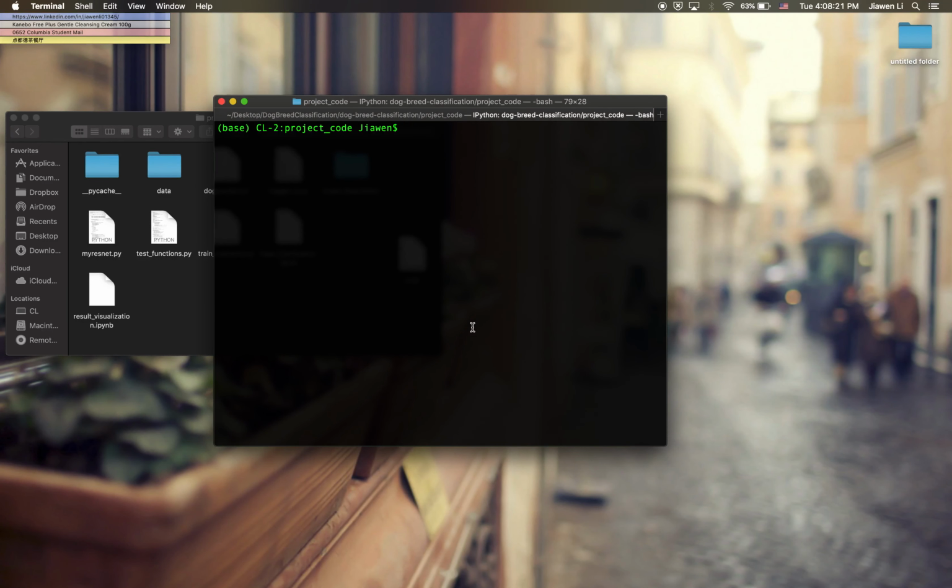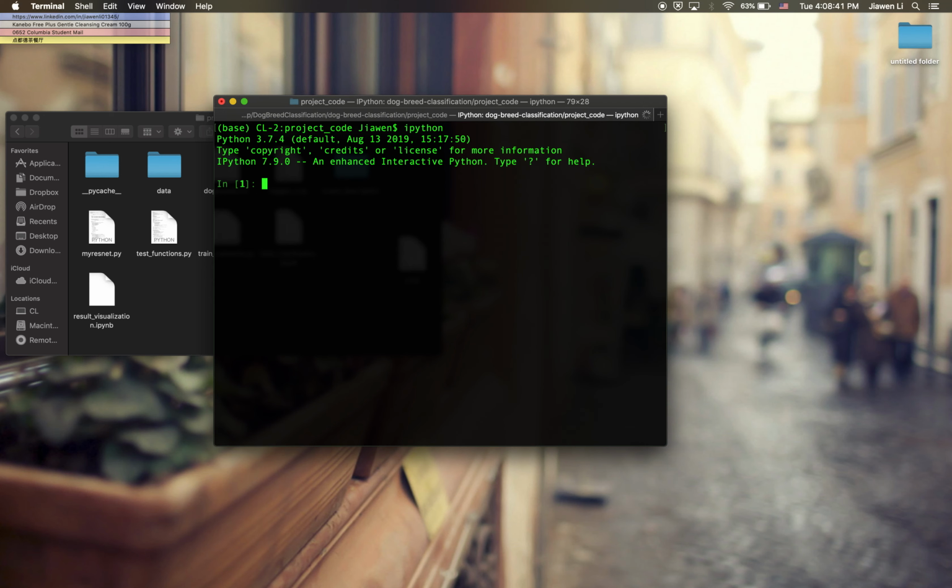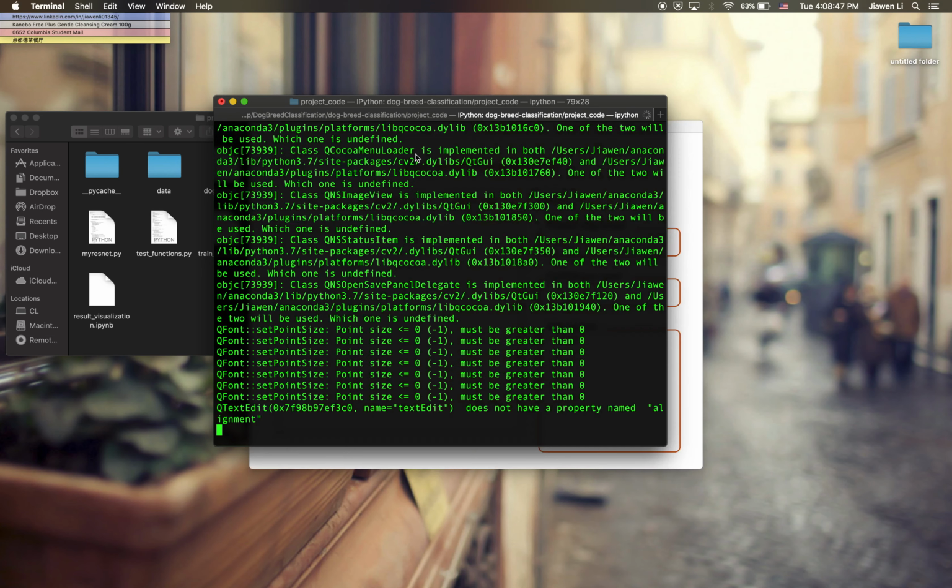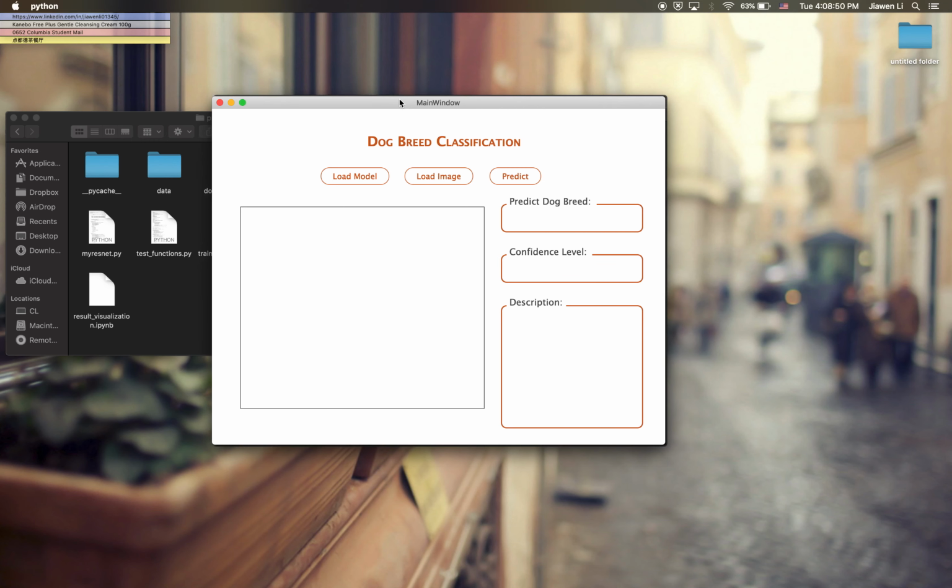And then here's our demo. Our user interface is based on PyQt5. We decided to open our user interface using the terminal. Right now we are in the directory of our project, and then we run IPython. And then we run our UI file. And then here's our user interface.